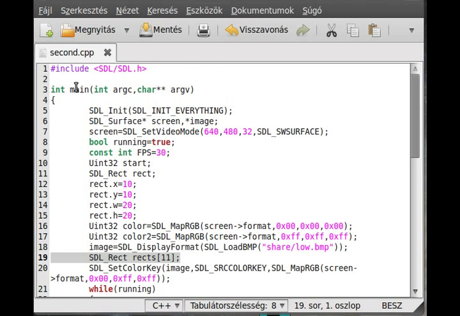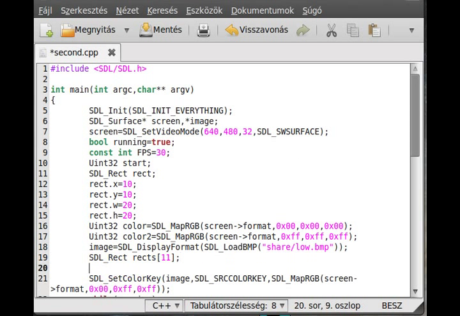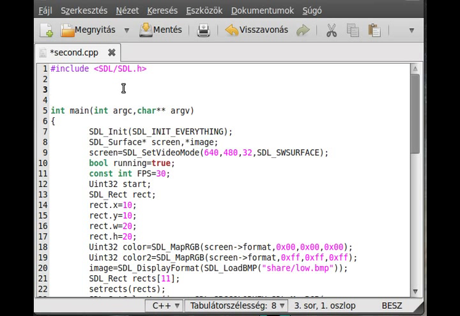So let's make a function, call it set rects. Okay, and it takes the rects, so the address of an SDL rect. Okay, in here, so we take that rect like that, and it's with an SDL rect address. I don't know, call it clip.